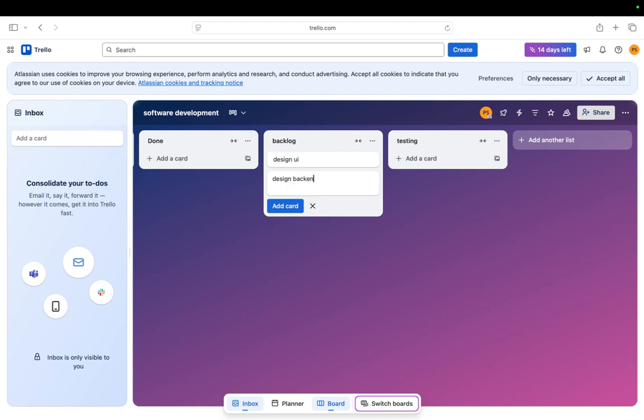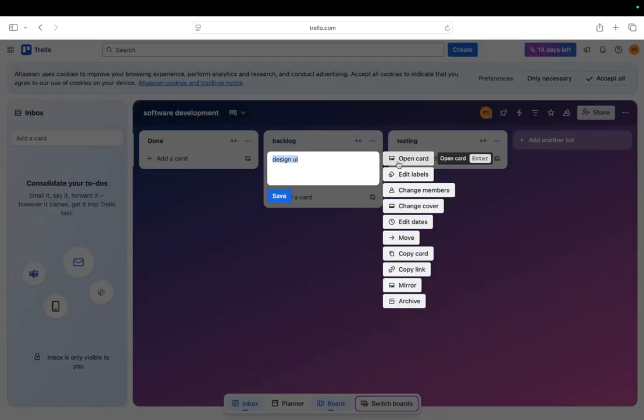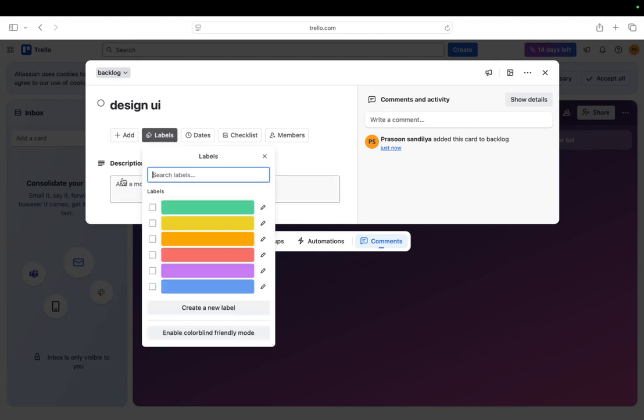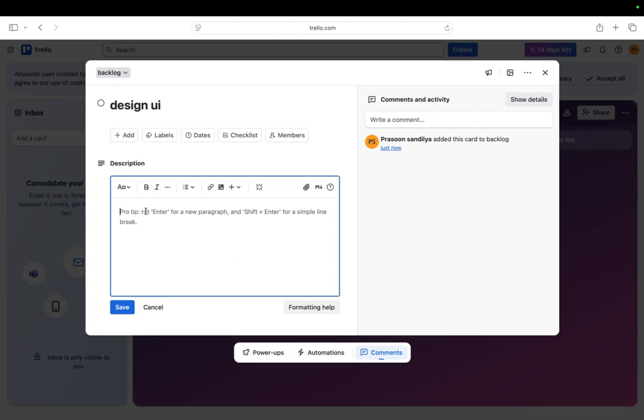That is to do. So I have created these two cards, and suppose I want to go into one. I will open my card. This is all for design UI. Here we can add labels. First of all, let me write a description for design UI. Suppose I want to write user stories, like I want to create an interactive UI. So this is how I created the description.